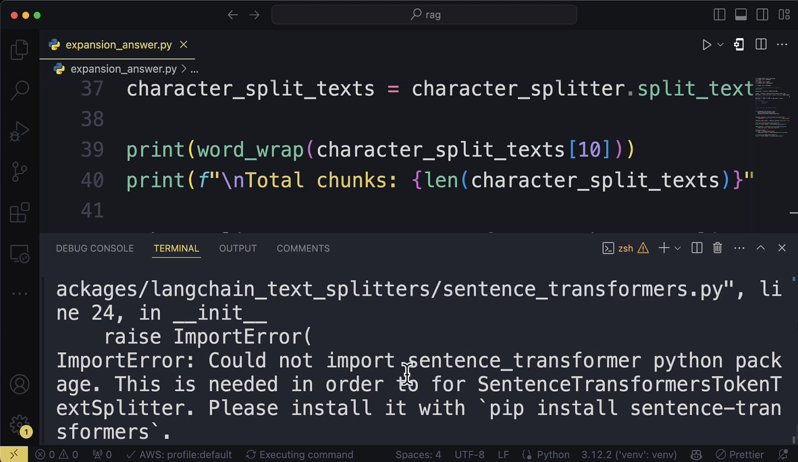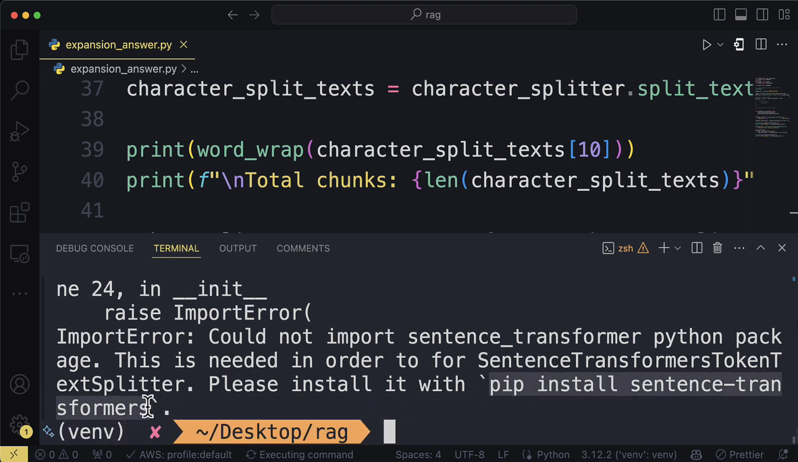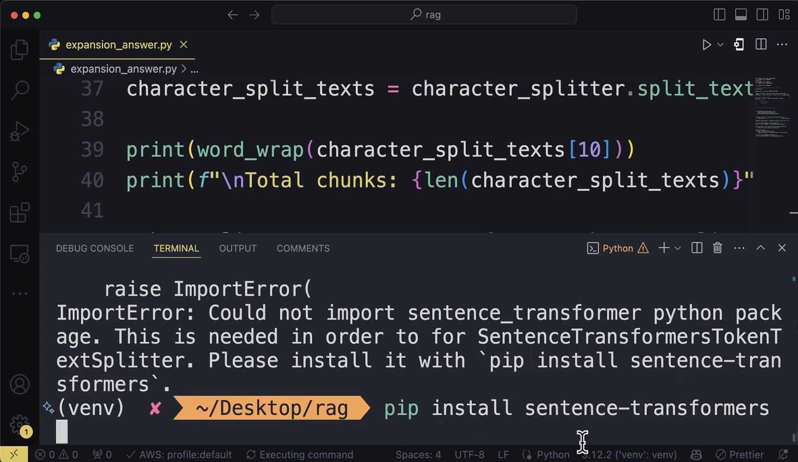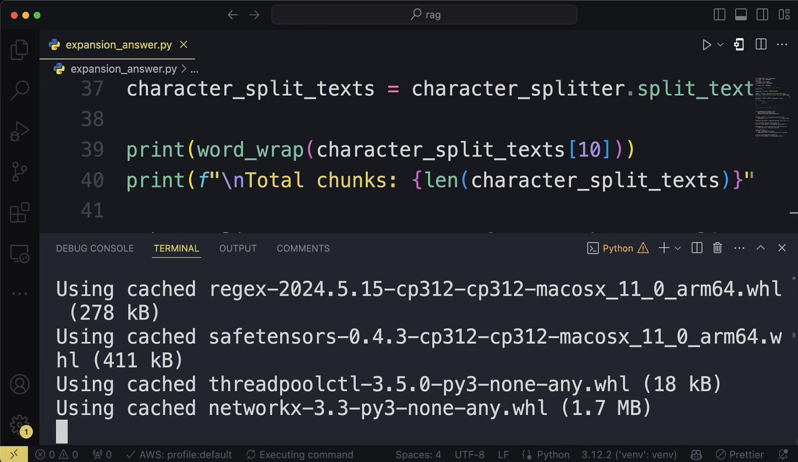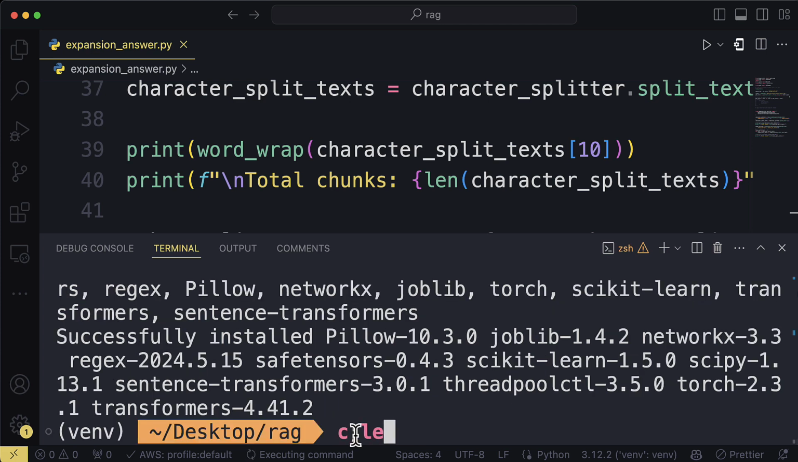Okay, so it looks like it could not import sentence transformer from Python packages. Yes, I need to go ahead and install that. That's right. So let's go ahead and copy that, and first of all say pip install sentence transformer. So we have that. Okay, we have that. Let's rerun this.